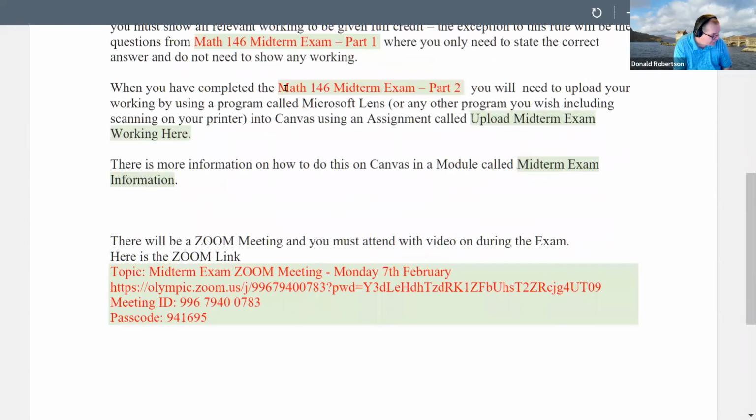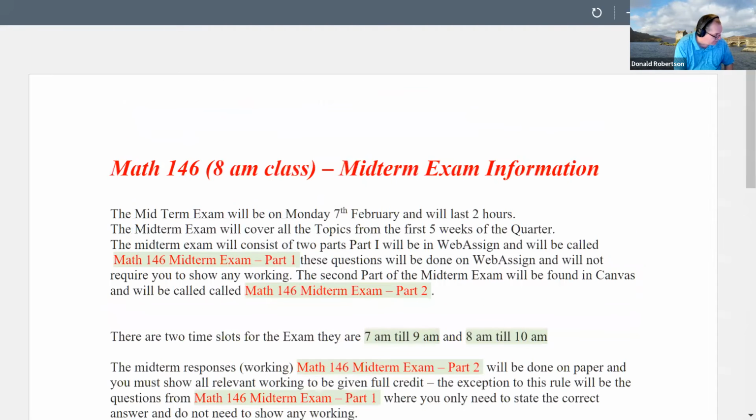When you're finished, I would probably do part one in WebAssign, then jump over to Canvas and do part two. That has to be uploaded and I have to see your working. Down here is the Zoom link that you're going to use, because you're going to have your camera on all the time during the midterm. Right, I see you, make sure nobody's cheating, keep it fair.